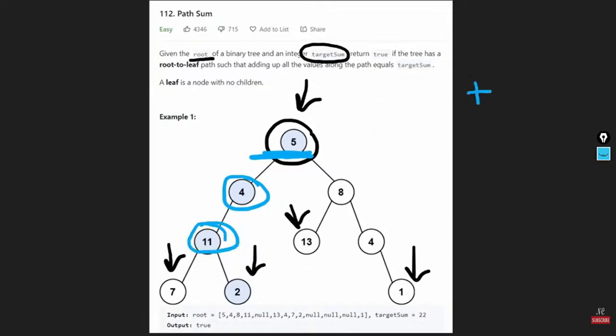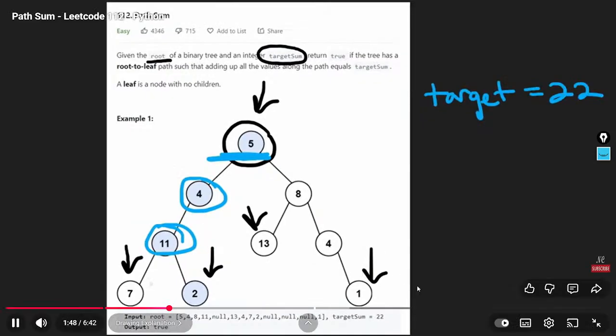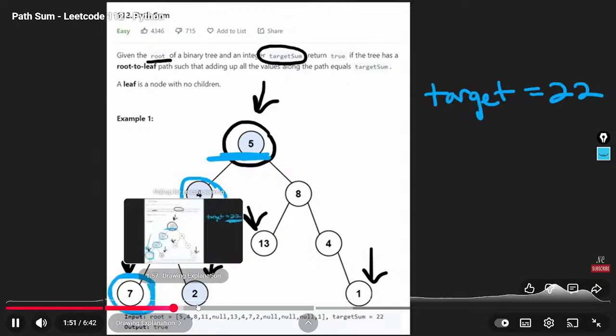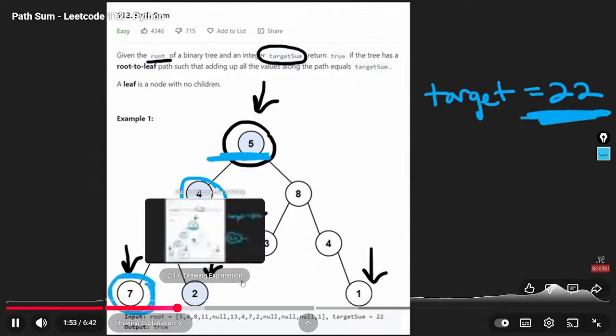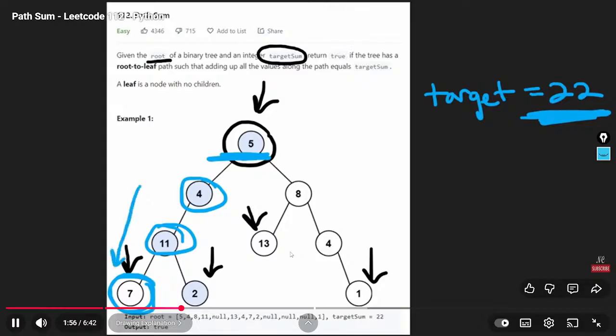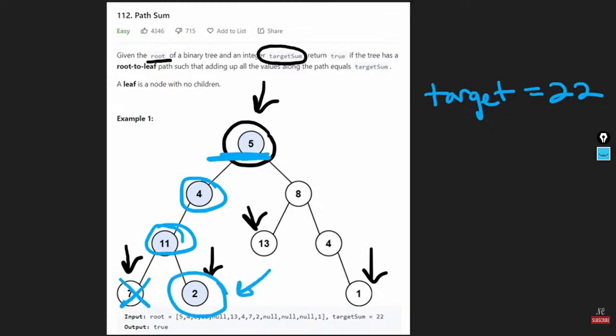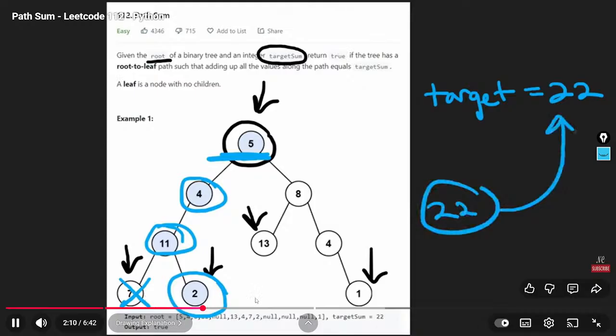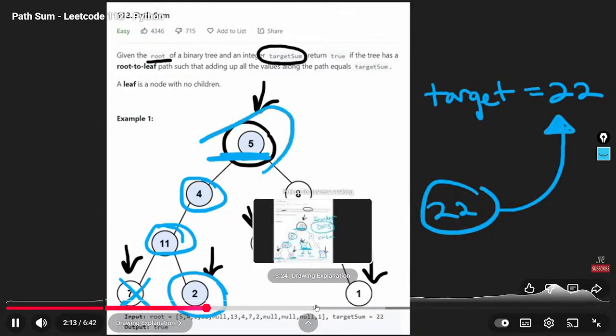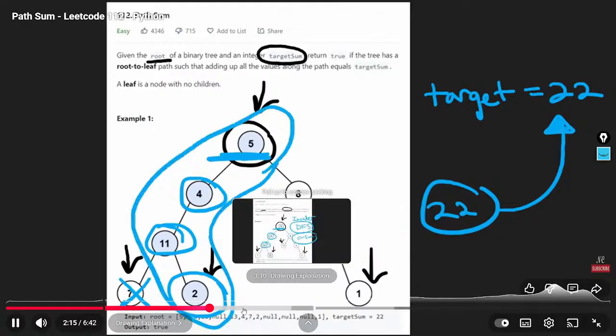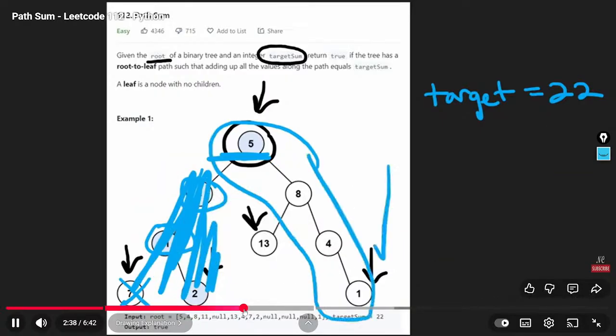And by the way, our target is going to be 22. So this is still not a leaf node. Now we go left again. Now our total sum is 27. That's greater than 22. So even though we're at a leaf node now, this is not what we were looking for. So let's backtrack. Let's not choose this path. Let's not go to 7. Let's go to the other node, which will give us a total of 22, and that's exactly what we're looking for. So now we did find a single path that equals the target sum, so we can return true.